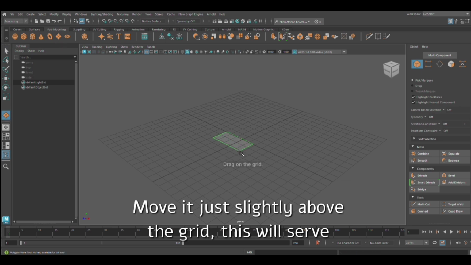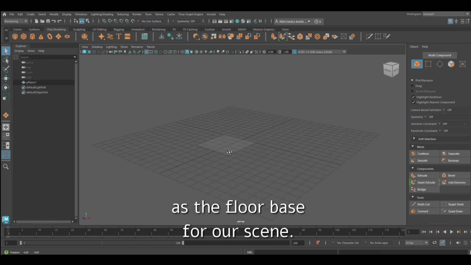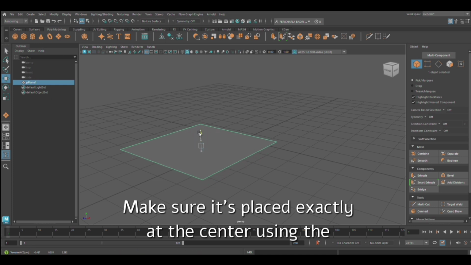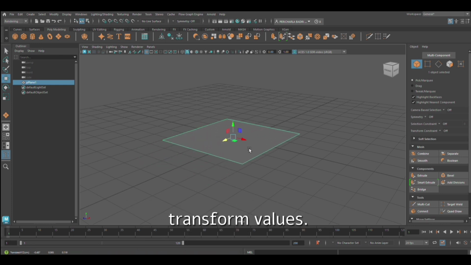Let's start by creating a plane. Move it just slightly above the grid. This will serve as the floor base for our scene. Make sure it's placed exactly at the center using the transform values.